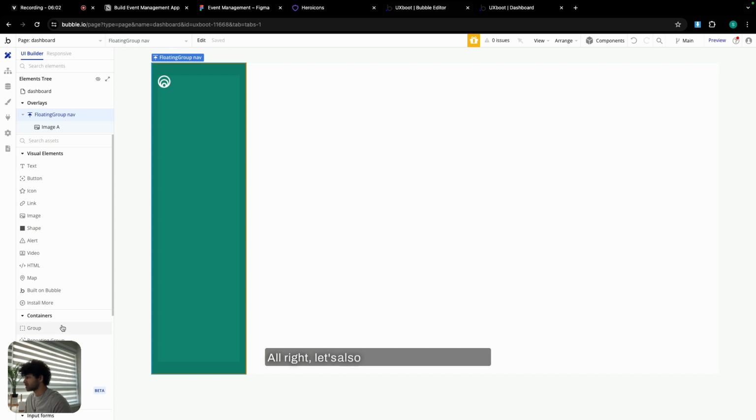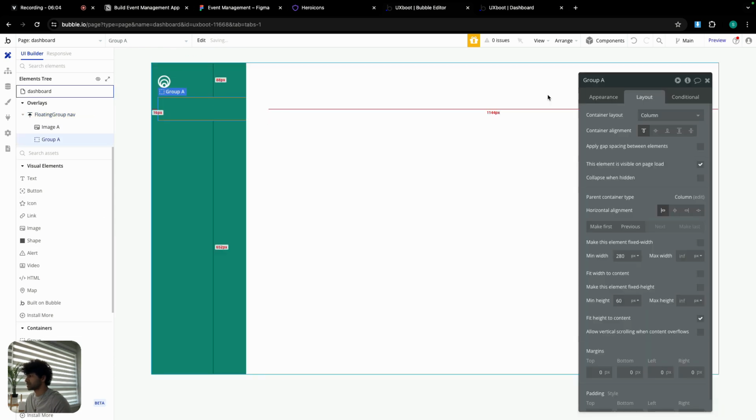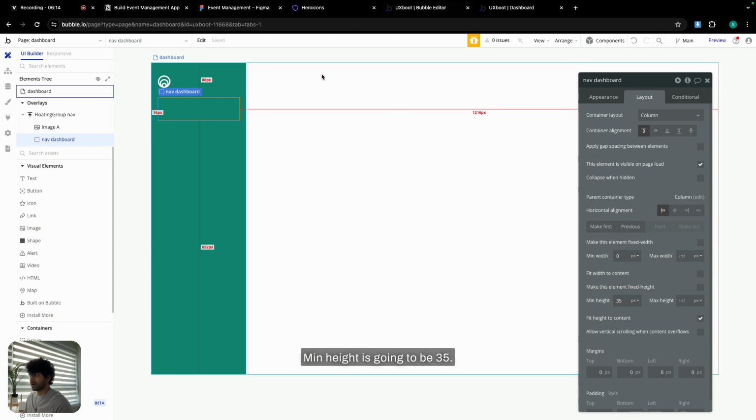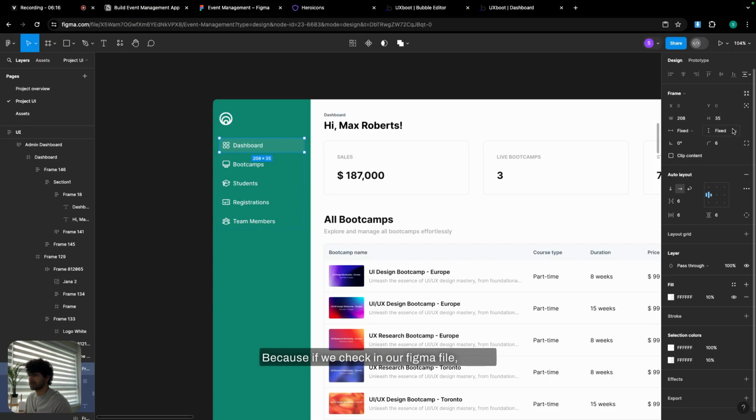All right. Let's also drop a group over here. Let's call this now dashboard. Min width is going to be 0. Min height is going to be 35 because if we check in our Figma file, height is 35. And we have a roundness of 6.